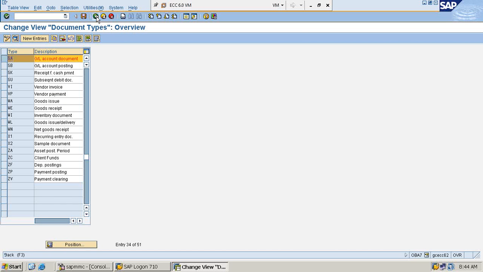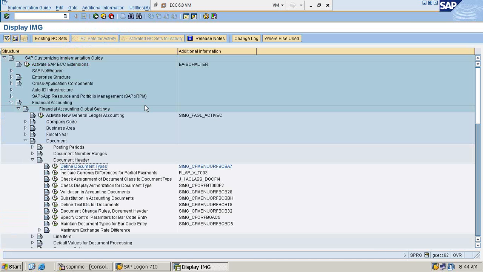Define field status variant using OBC4. OBC4: O for Orange, B for Bombay, C for Calcutta. Using OBC4.